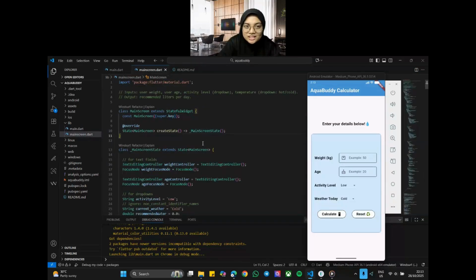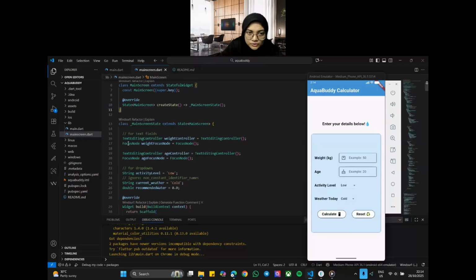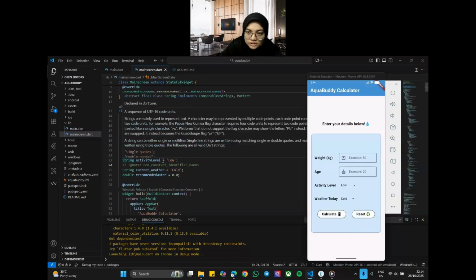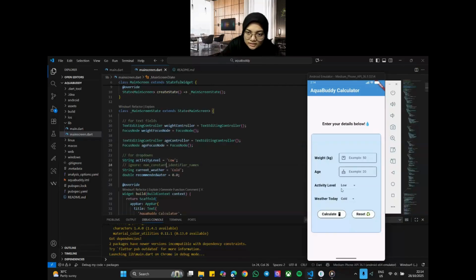Okay, now we are at main_screen.dart, which is the coding for this screen. This is the part where we first have a text field for weight and age. This text field is required, and this is for the dropdown. The dropdowns will have cold for the weather today, or the current weather, and this is the activity level, which is initialized to low. This recommended water is just an initializer for calculating the amount of water needed daily, which depends on the circumstances here.